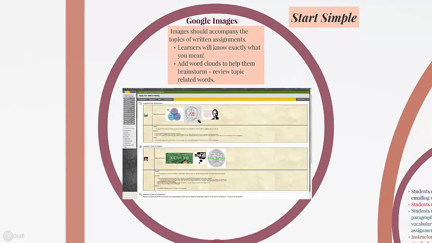There will be learners who will need visual help even with seemingly straightforward assignments. For instance, if the assignment asks learners to compose a paragraph about their dream job, why not add supportive visuals? Using Google Images is a simple and easy start. You can select a photo or a word cloud with truly helpful vocabulary related to the assigned topic.